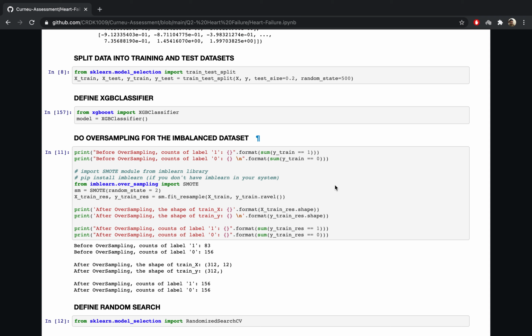I'm only going to balance the training data set because my test data set is going to be the real world analysis. So I will not touch the testing data set, while I will train my training data set to be a balanced one so that my prediction model is not biased. So I've done the oversampling method to balance my data set. As you can see from the result, before the oversampling, it was 83 positive to 156 negative, and after oversampling, it was equal, so 156 to 156.